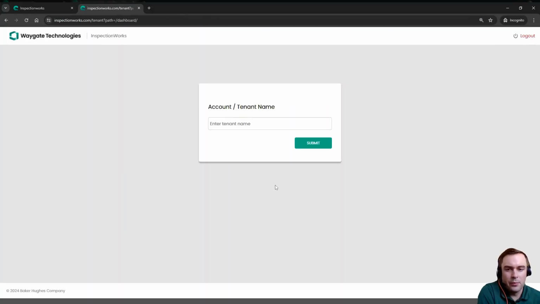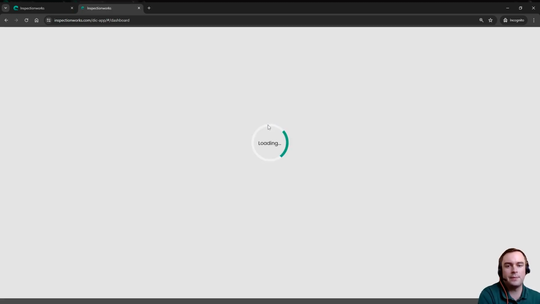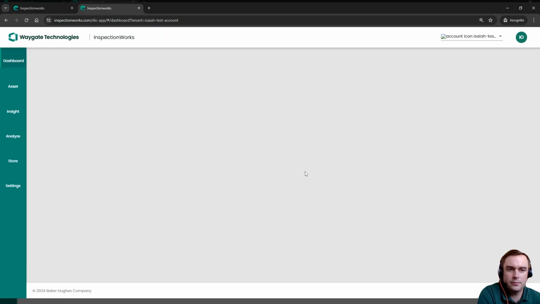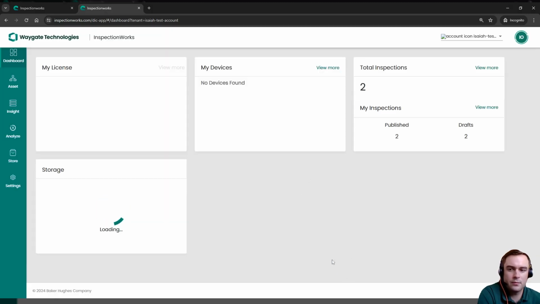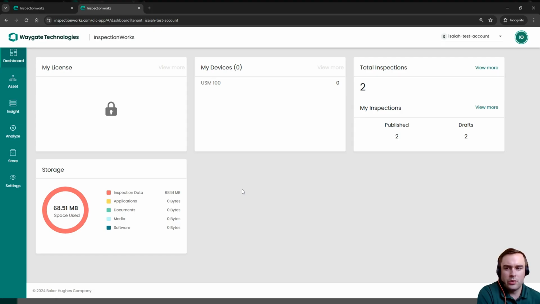From here, you'll be prompted to enter your account name. Again, this is the same account name that you used to sign in on the Borescope. This is the account where your data was pushed. So once you sign in, you'll see the dashboard. If you want to view your inspection, on the left-hand menu, click on Insight.